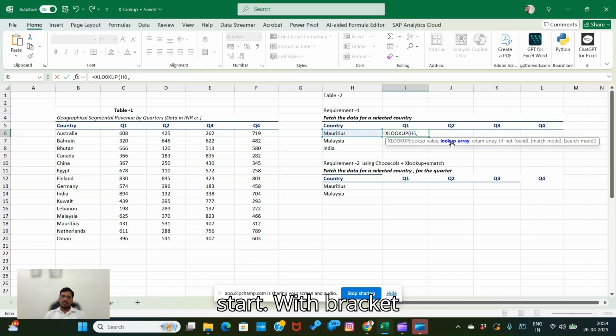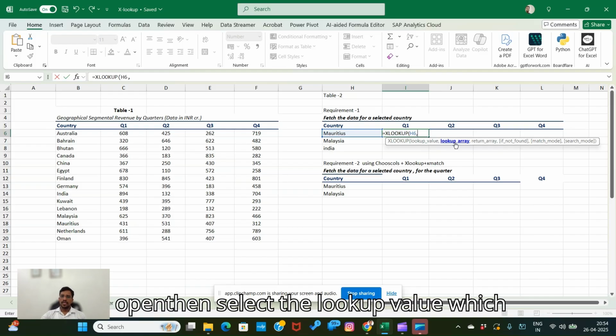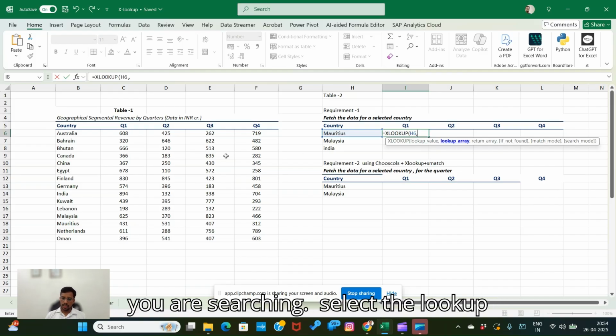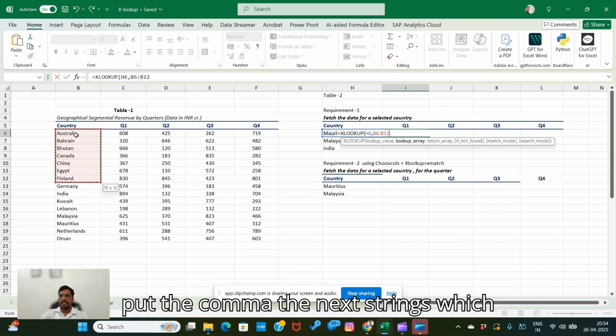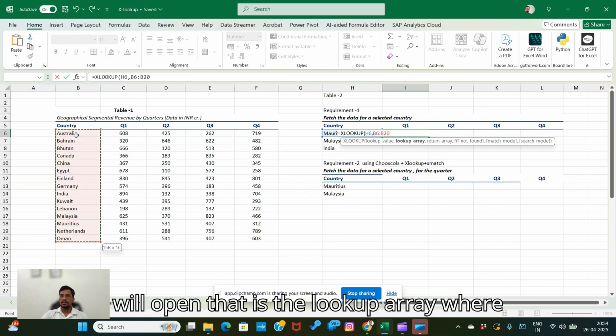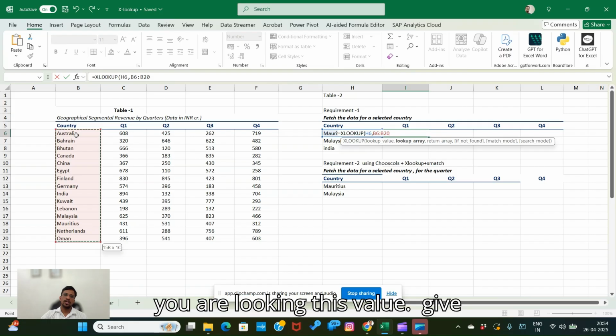start with a bracket open, then select the lookup value which you are searching. So select the lookup value, that is the country name, then put the comma, and the next argument will open, that is the lookup array where you are looking for this value. So give the lookup array based on your data.